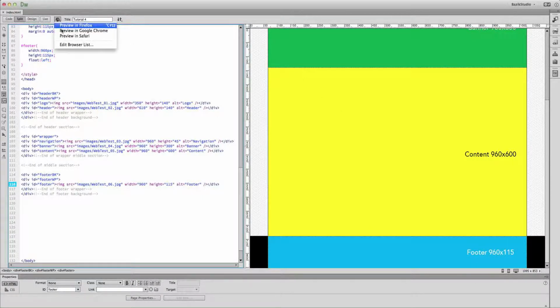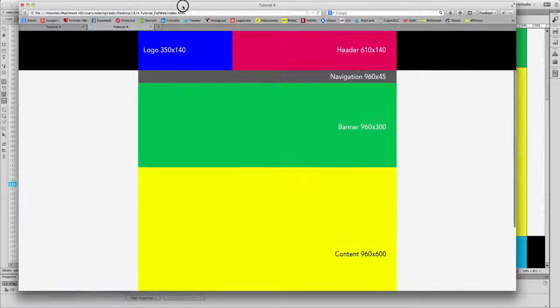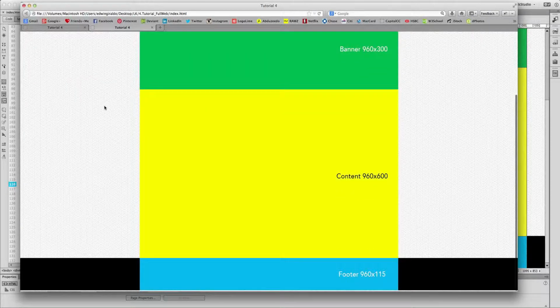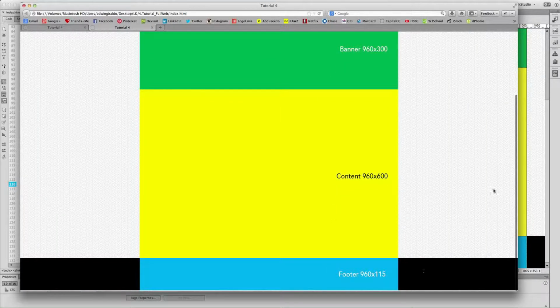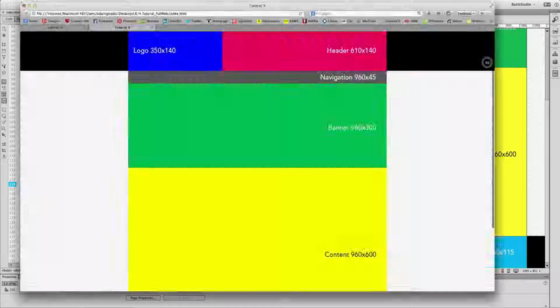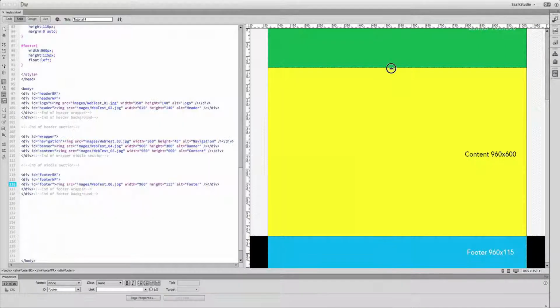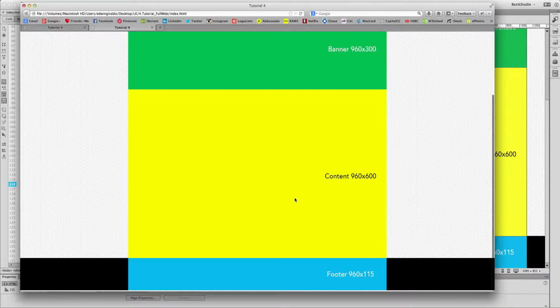So now let's check this in Firefox, see how it looks. There it is. Okay, so here we've got our logo, our header, our navigation, our banner, our content, and our footer. We have a nice little background, a background to our footer and a background to our header that is going to stretch across our browser no matter how tall or wide. It kind of goes with it all along, always centering our boxes dead center.